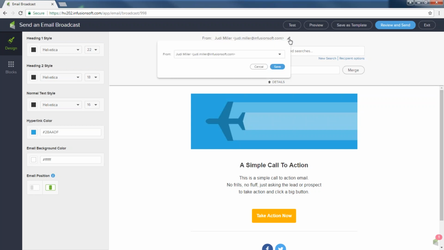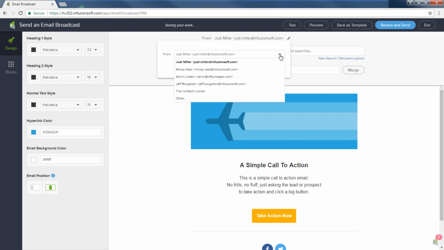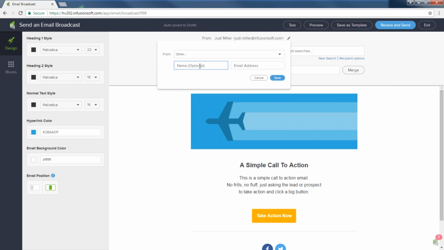I can hit the little pencil, hit the arrow going down, and I can change this to either another contact owner that this email is going to come from, or I can change it to another business altogether. So I'm going to put my other business here, Infusionsoft, and I can put the email address that I want people to be able to reply to.